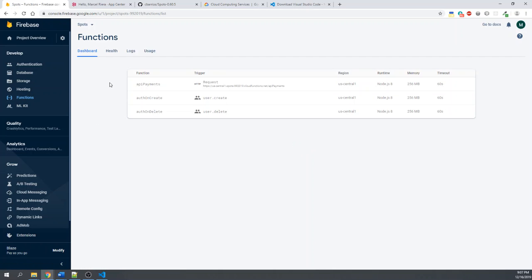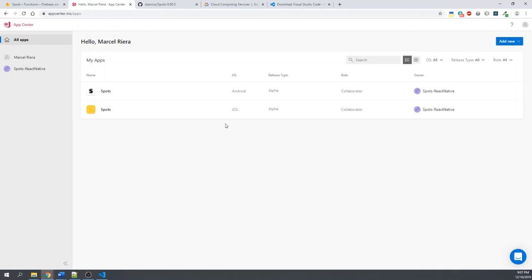Functions has both triggers and also cloud functions, for this case payments. And they also appear here on the dashboard. We'll use these later on for testing purposes, to check the functions in the backend and what is going on in the database. So when this project is finished, we're going to move to App Center.